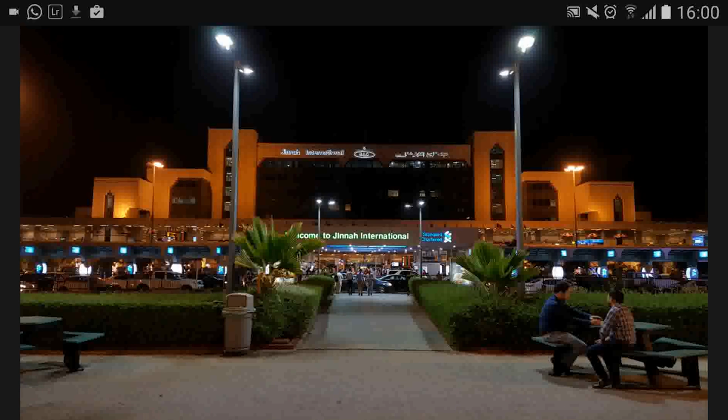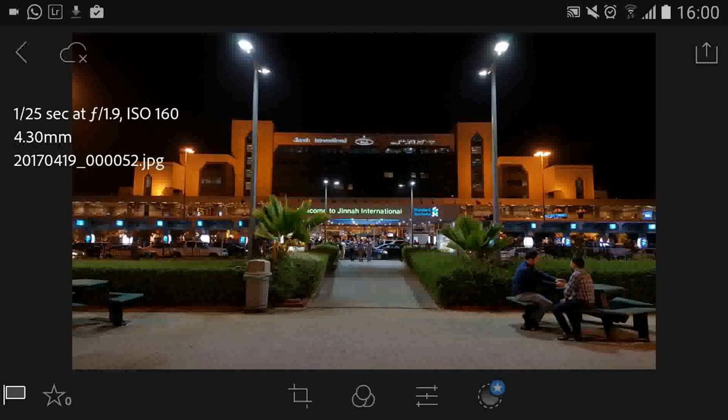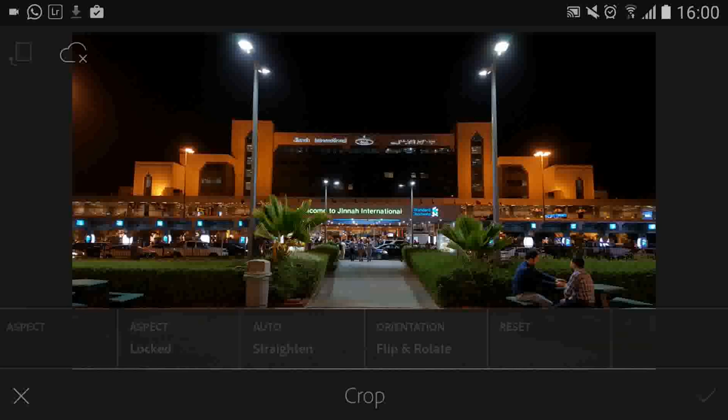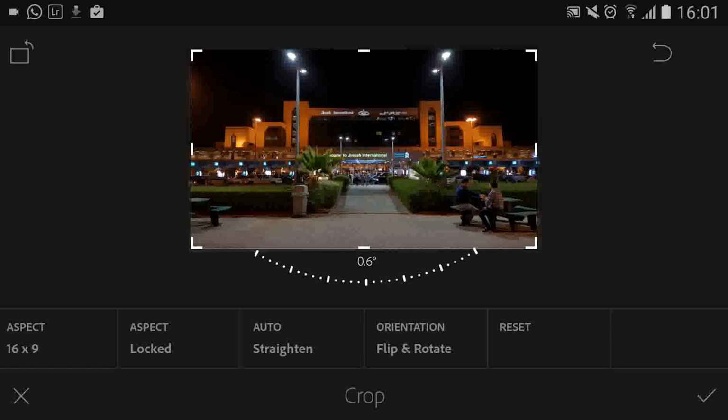You can see the colors are pretty much oversaturated. This is what Samsung does with their stock camera application. So if you look at the menus at the bottom center, the first option is for the crop. If you go into it, we have the aspect ratio and auto straighten option, and now we will go to auto straighten so that it straightens the image. Now yes, it's done a good job. Now you can see at the bottom right the tick mark, just tap it.